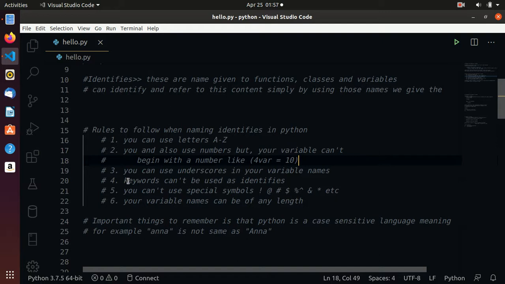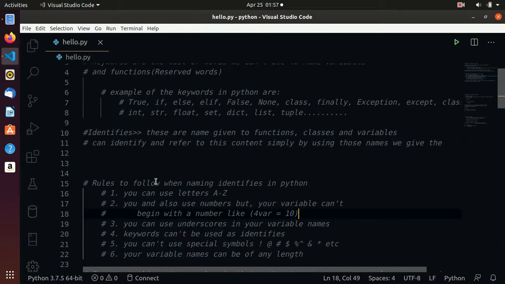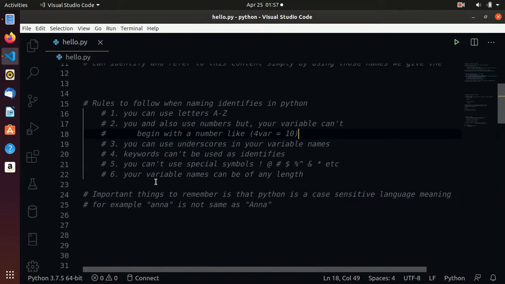Some of the keywords we covered here, you can't use them as identifiers. We discussed that. You also can't use special symbols like the exclamation mark, @, hash symbol, dollar sign, percentage, caret sign, and multiplication sign as identifiers or variable names. Your variable names can be of any length. 2000 words is fine if you want, but be reasonable.